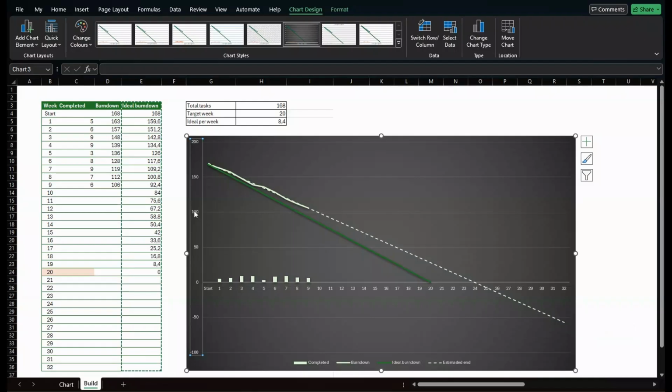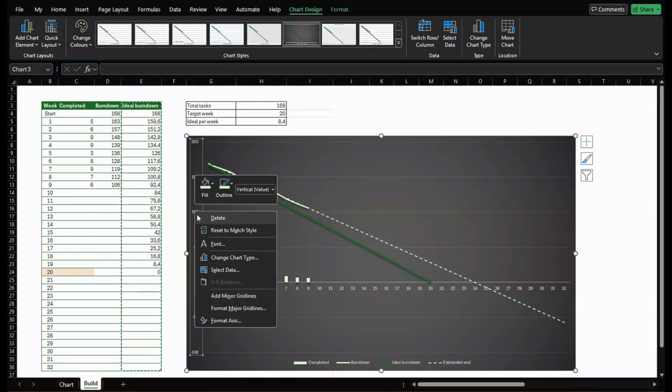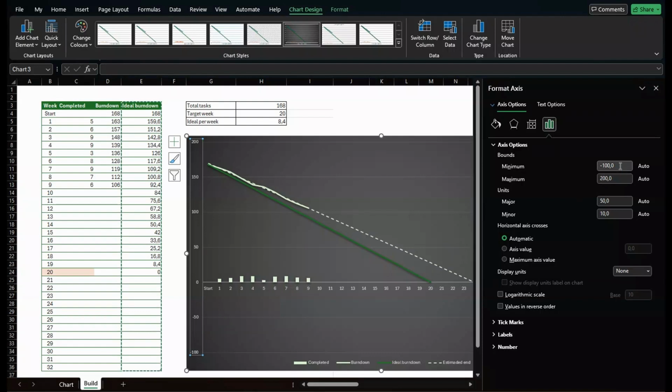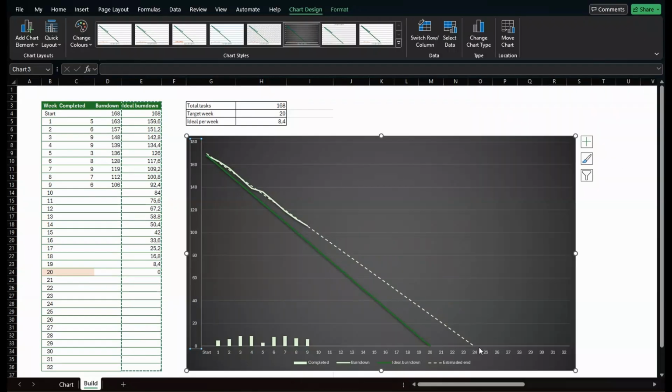So then I'll mark my axis and format axis. And this one, I want the minimum to be 0. And then what you see here is that it ends at 0. So now we have a burndown diagram, burndown chart. The rest is just formatting.